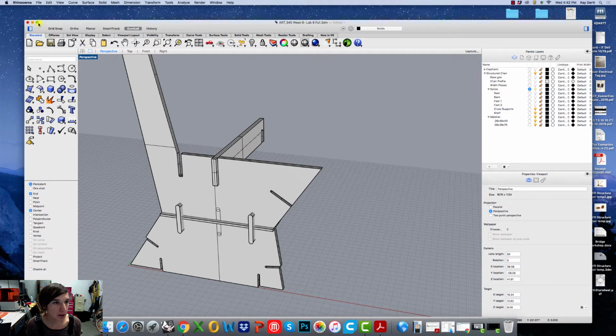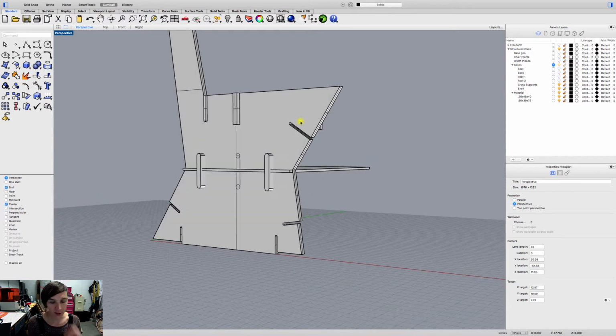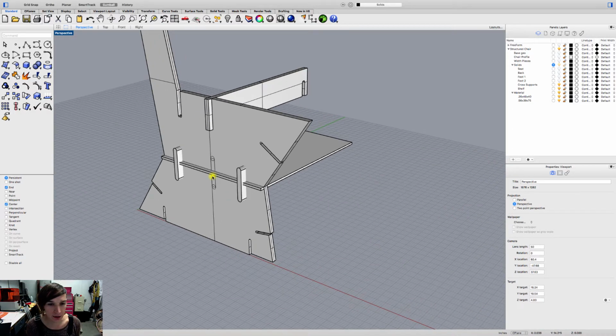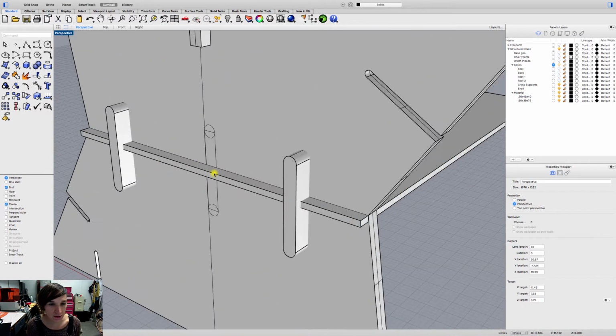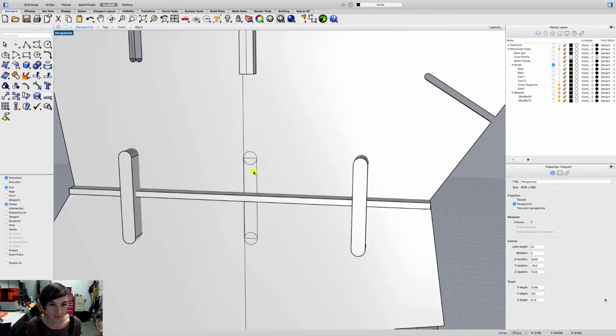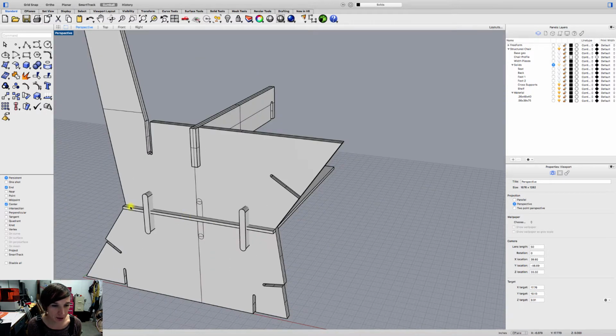Hello everybody, we're back and we're going to finish up our structured share in this video. One thing I want to go over that's a little bit of a design change is here, instead of doing one bracket or one support structure piece in the middle, I'm going to do two separate ones. That's going to make it a little bit stronger.